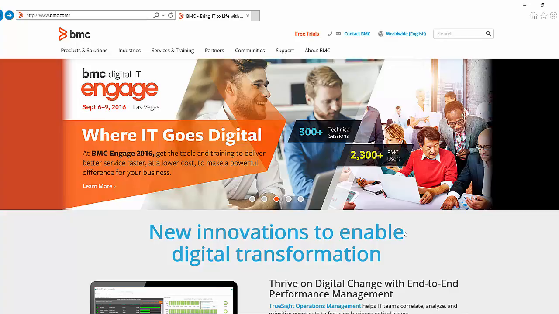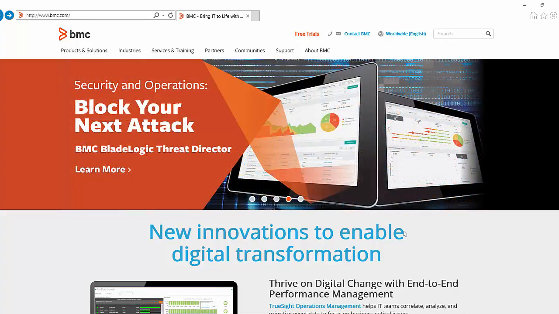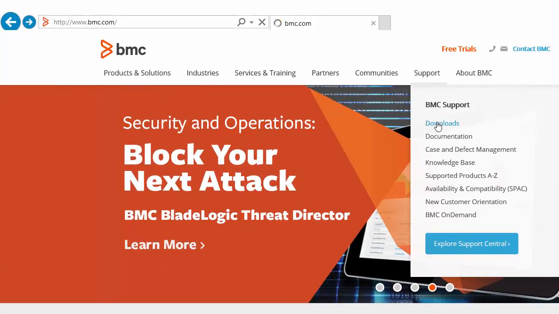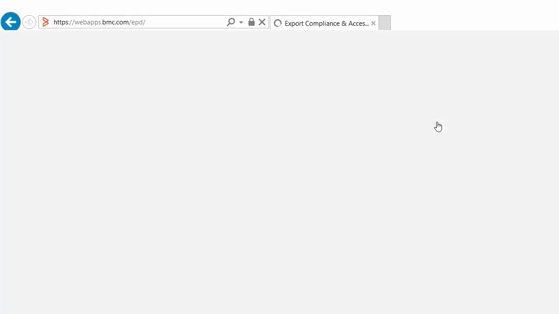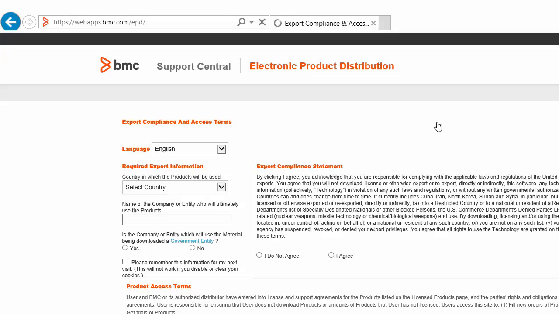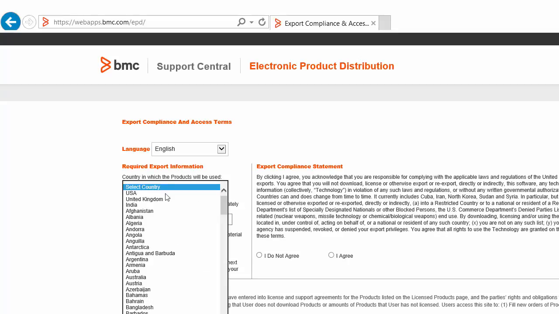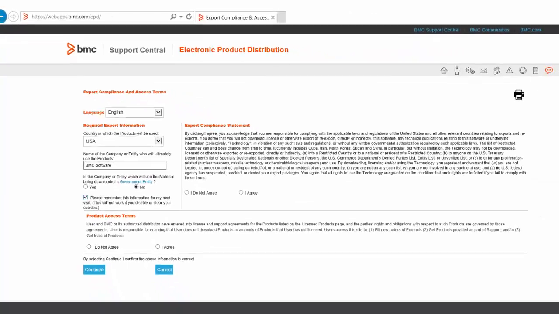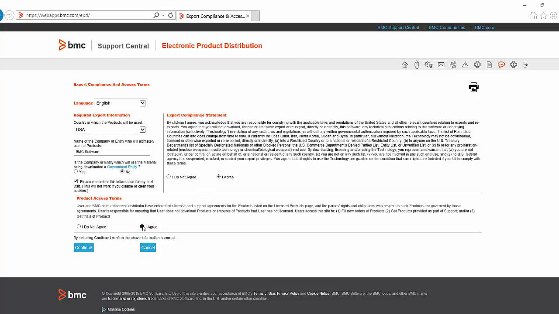To access EPD, starting from the main BMC website, www.bmc.com, select Support and then Downloads. You'll be presented with the Export Compliance and Access page. You need to fill in a few details and review some important information. If you are happy to agree to the Export Compliance Statement and Product Access terms, you can then click Continue.